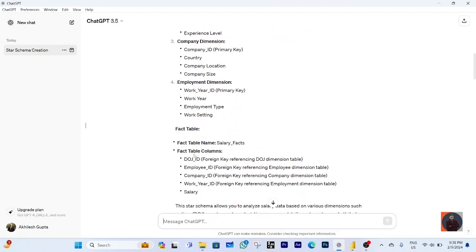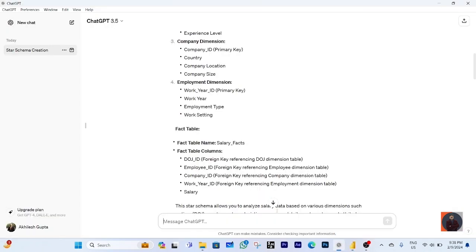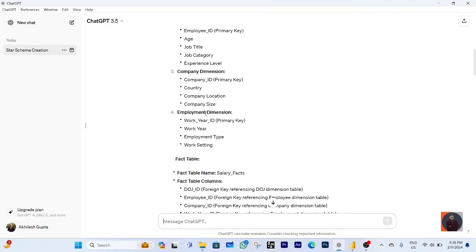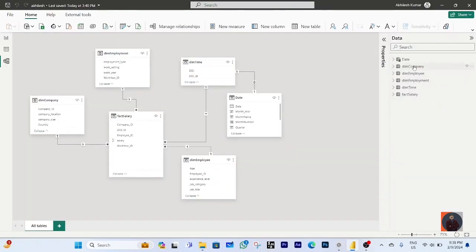In this way, we have one fact table, which is the salary fact table, and I have created the fact salary table. And there are four dimension tables that need to be created. I have created company, employee, employment, and time. These are the dimension tables, and I have written dim for dimension.